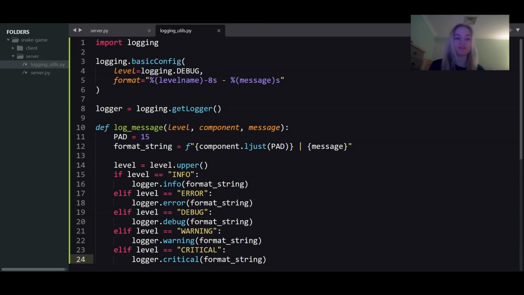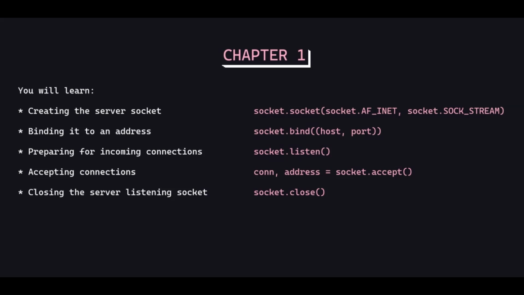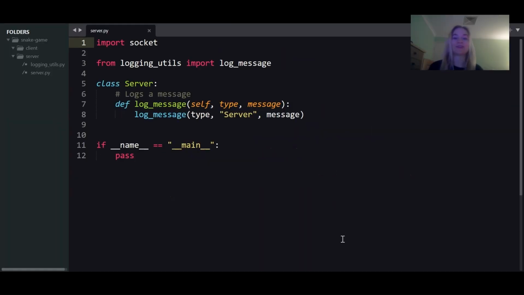Before we dive into creating a server, I made a log message function in a file called logging_utils.py. This is completely optional, as this is purely for outputting logs to the screen and making the console feel important, but I will put the code here anyway. Now, onto the good stuff.